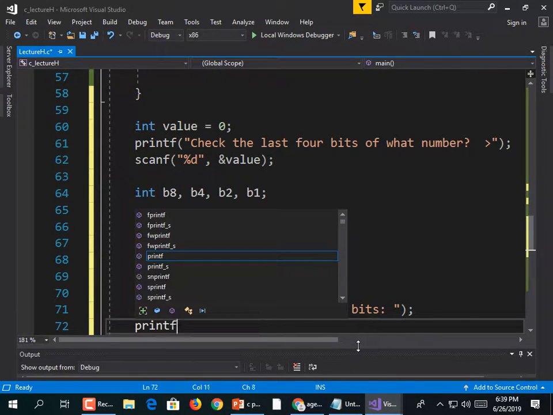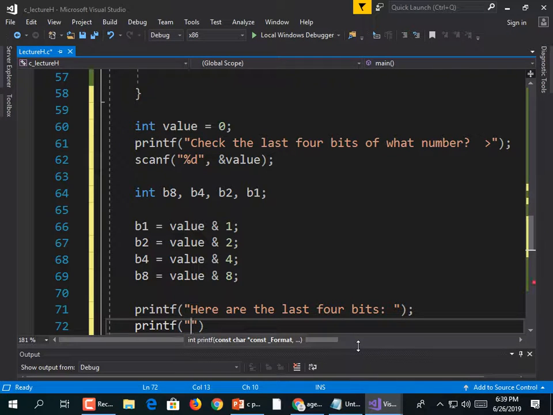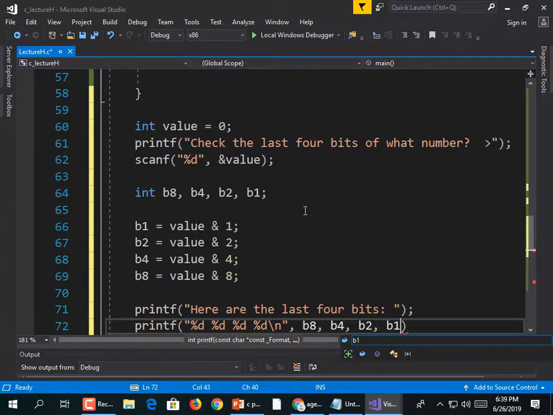And now let's do printf, parentheses, quote. We need 4 placeholders for those 4 bits. %d, %d, %d, %d. Or we can space them out. It doesn't matter. \n, so it will go to the next line. End quote. And we're going to print out B8, B4, B2, and B1.